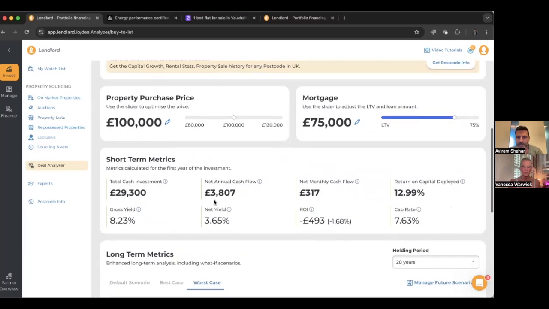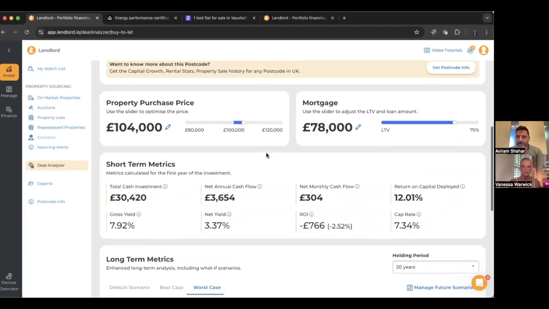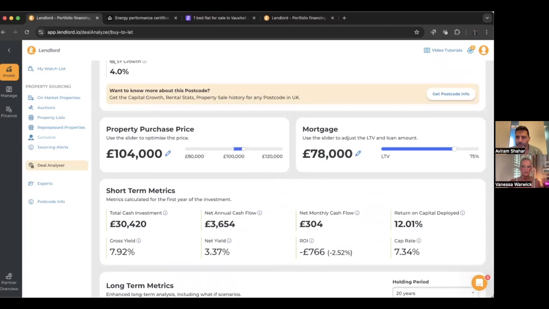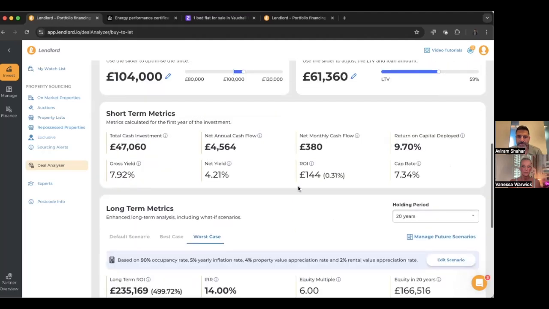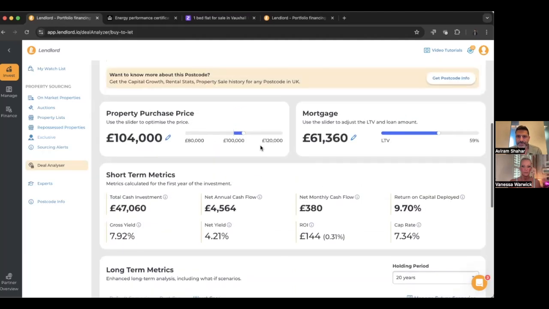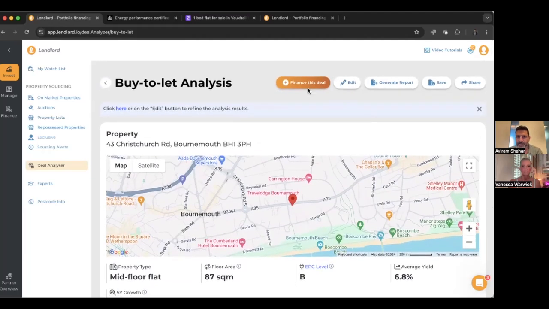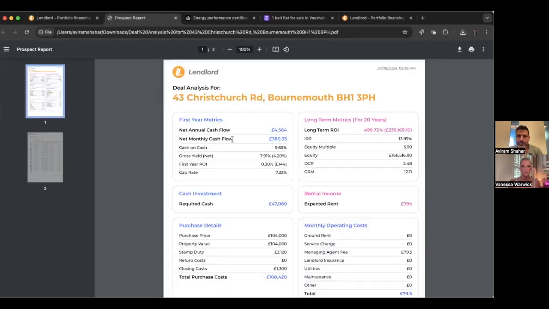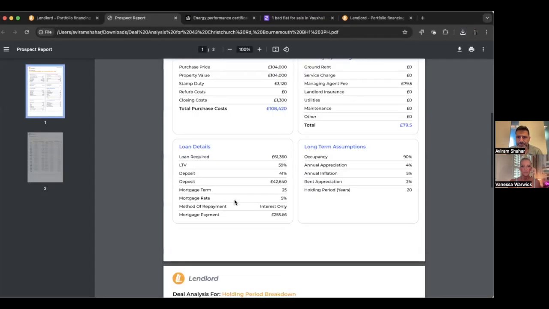You can also play here with those sliders. So let's say that you will offer a higher price for this property, what this will do to your metrics, and also with the mortgage. So if you get a lower LTV, how it will impact your metrics. You can generate a report. This is all part of the premium plan. So you will get a branded report that you can share with others.